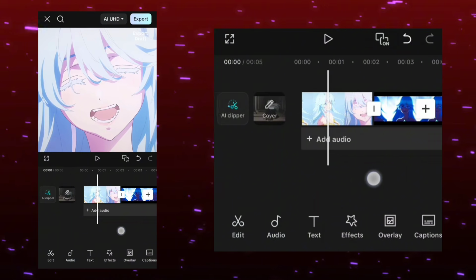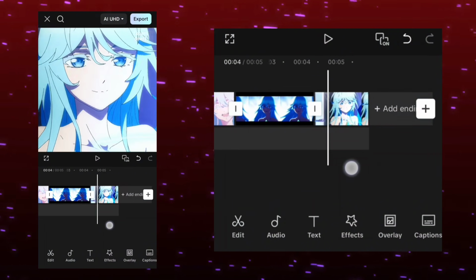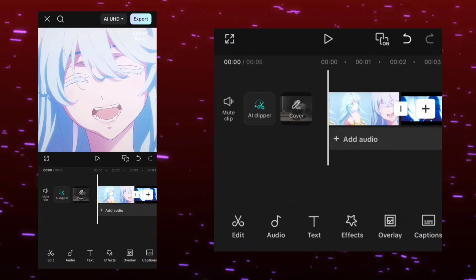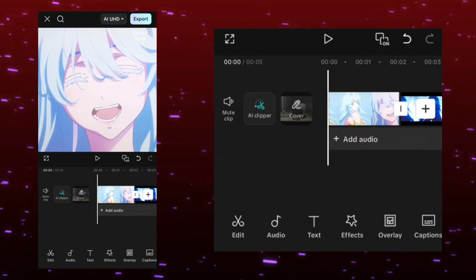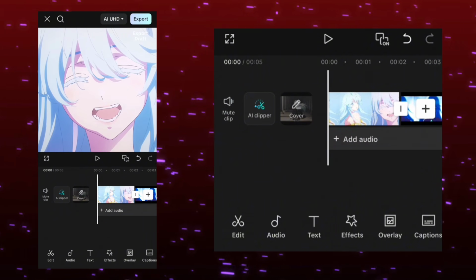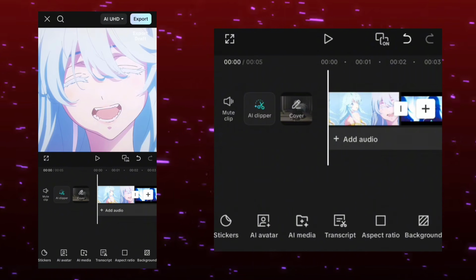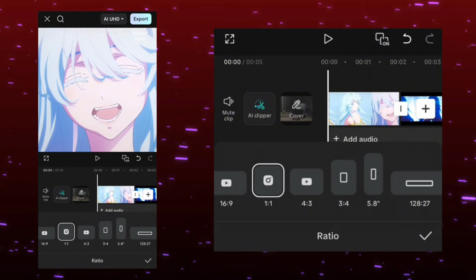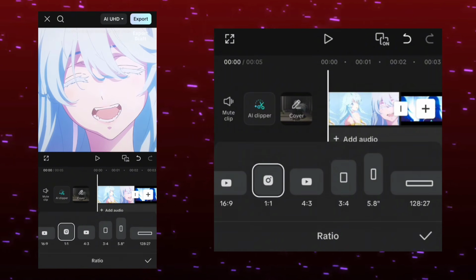Add 3 different clips. Go to aspect ratio and select 1:1 ratio. You can also select 3:4 ratio.